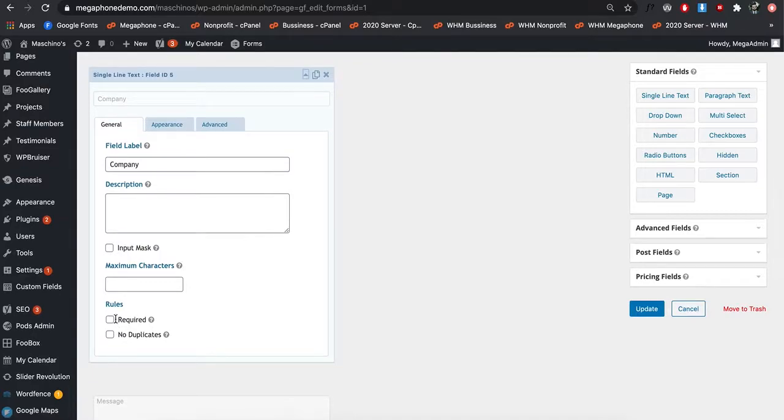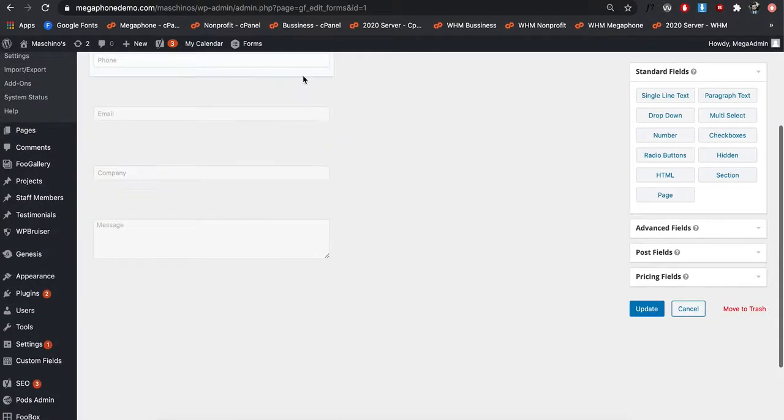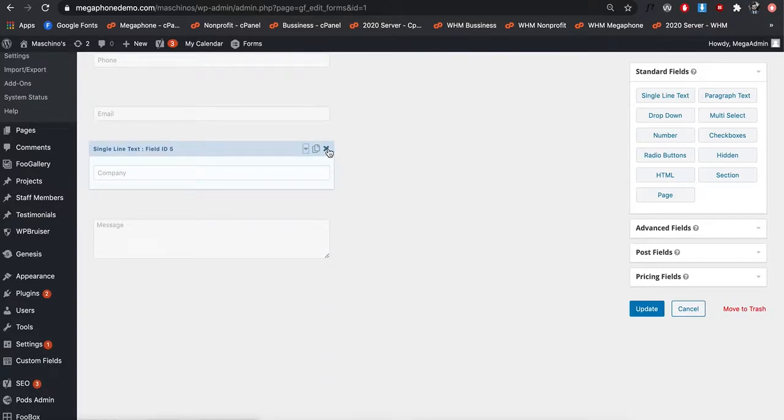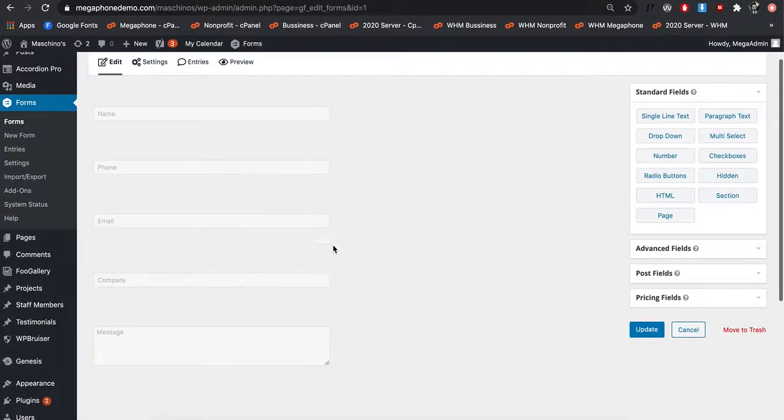If you want to make it required, you can do that by clicking the required box here, which is under the General tab. And to clarify, to open and close these fields, you just click the little arrow here. If you ever want to delete a field, just hit X. And make sure you click Update if you ever want to save the changes that you make to a form.